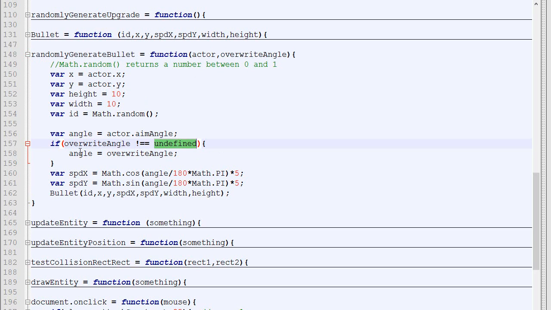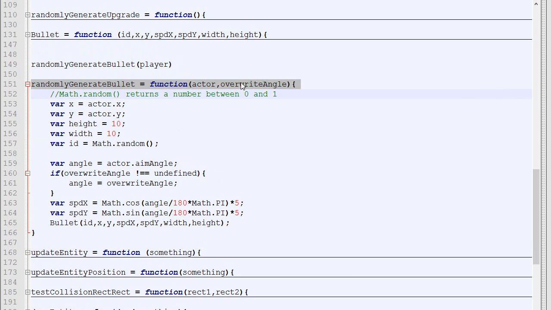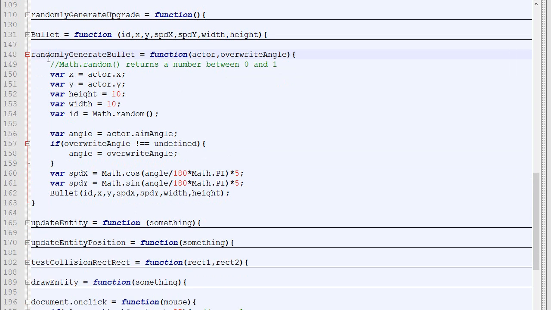It's not really a keyword, but anyway. So if overwrite angle is not defined, so if I simply call this, then the overwrite angle is undefined. So this part of the code will not be called, so we will simply use the aim angle. But if I do that, so player 10, then this will become 10, this will not be undefined, and then the angle will be overwritten. So now that we have this system with the overwrite angle, we can create pretty crazy abilities.